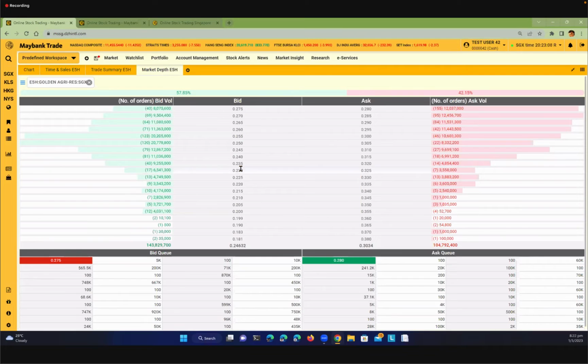Your current Maybank Trade can't see this. You don't even see the bars. You don't even see the number of orders, in fact. So this is a major enhancement. Hopefully you like it. Unfortunately, not everyone can.